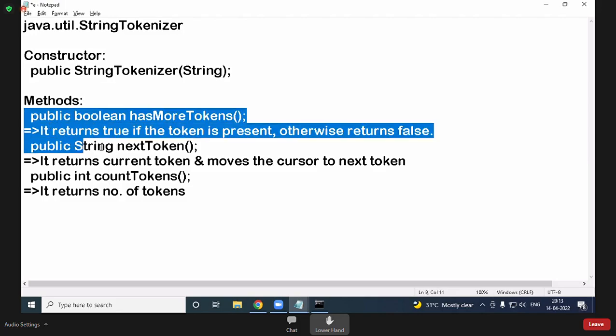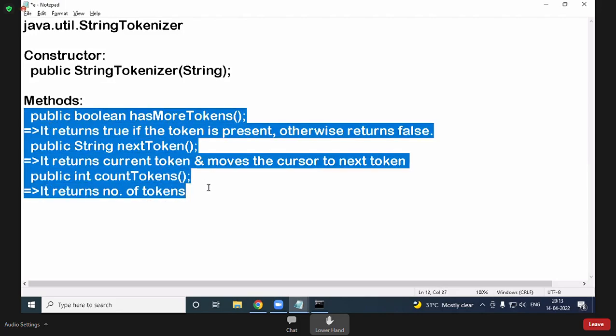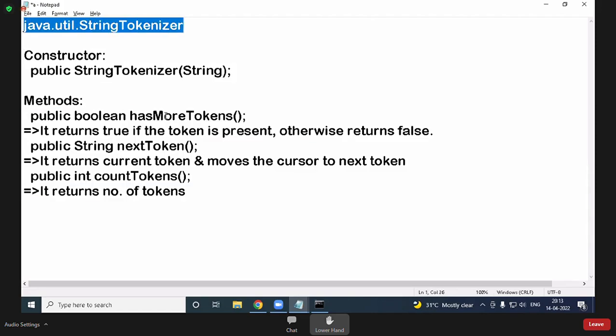Now, can I call these methods by using a string object? No, because they are string tokenizer methods, not string methods. For calling these methods, compulsorily a string tokenizer object you have to create.